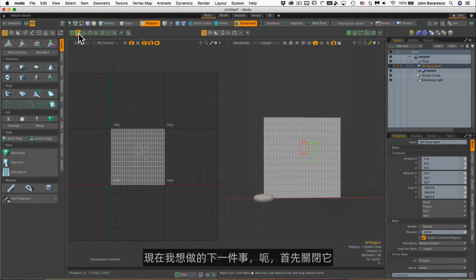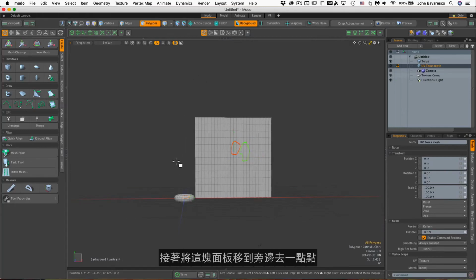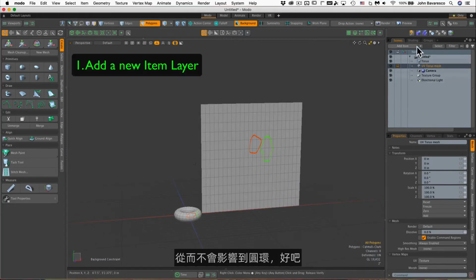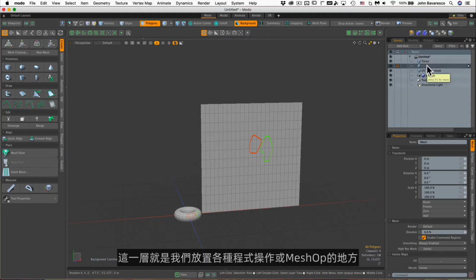Now the next thing I want to do is just close that down. I'm just going to move this panel over to the side just a little bit so it doesn't interfere with the torus. All right. And now I want to go up here and make another item layer. And this layer is going to be where we're going to put all our procedural operations or our mesh ops.